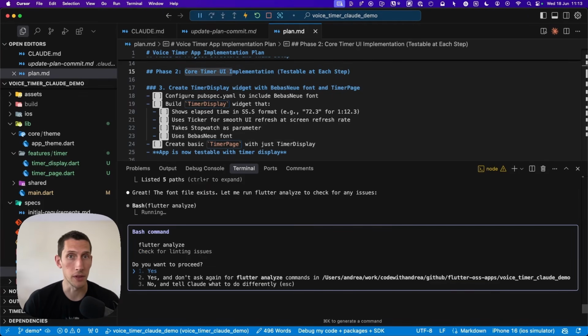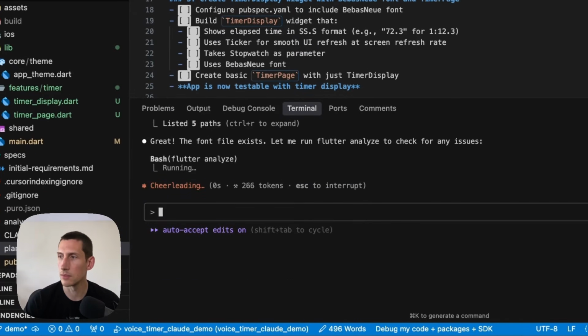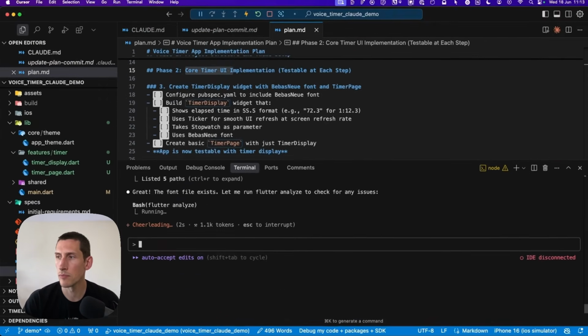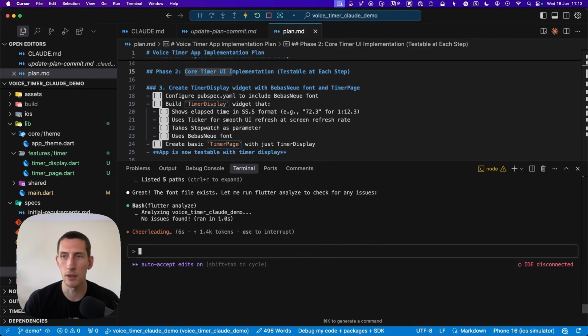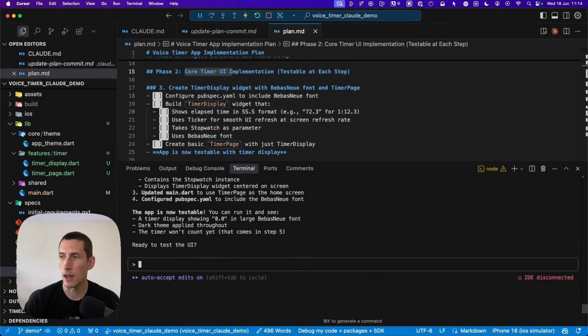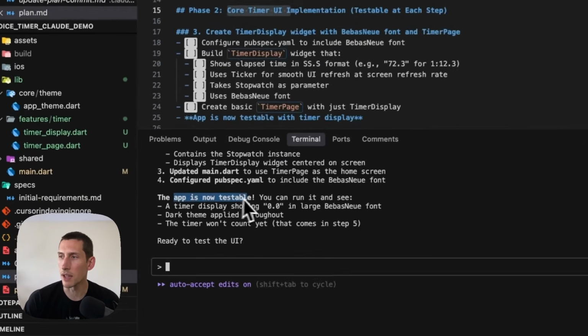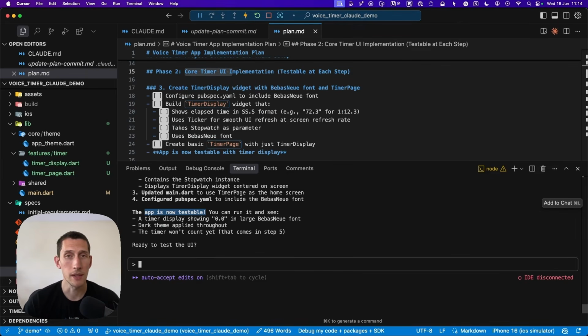And after making all these changes, it looks like it wants to run Flutter Analyze. So let me go ahead and let it do that. And this confirms that there are no problems with any deprecations. And as we can see, it's now telling us that the app is now testable. So let's go ahead and see if we can preview it on the simulator.